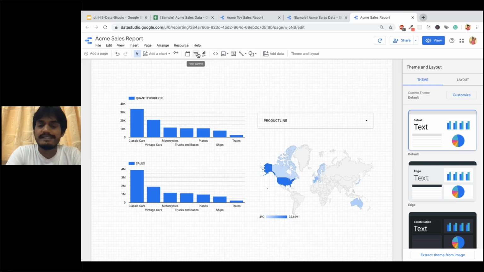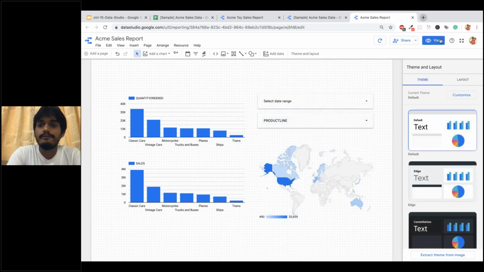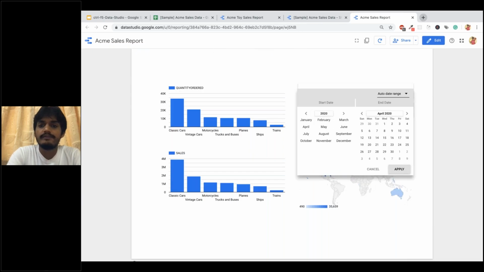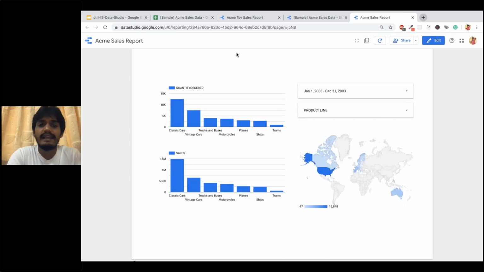In order to add a date range, it is as simple as adding a filter control, except you just need to select the date range option over here. Select the date range option, drag it, drop it, and you're good to go. Now, if you view it again and click on date range, you can choose the date range you are interested in. In my case, because it's 2003 and 2004 data, I'm just going to start from January 1st, 2003, and go till the end of December 2003. Apply it. And again, my data has changed depending on the year 2003.